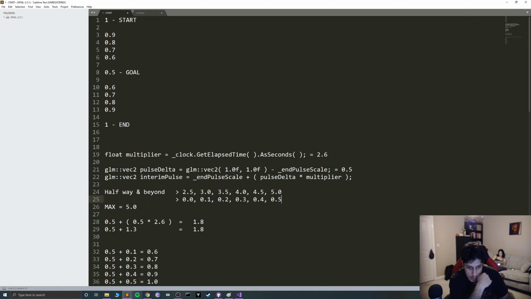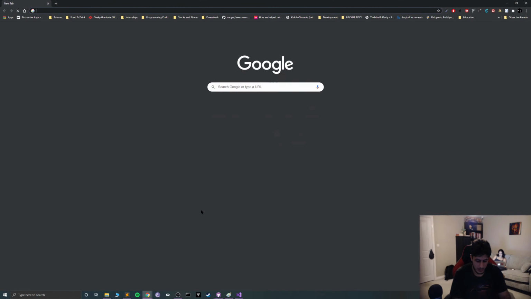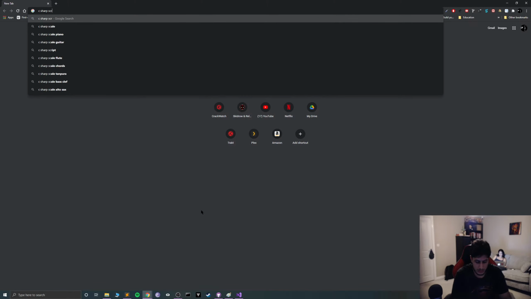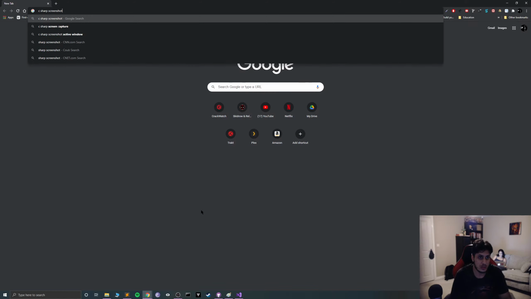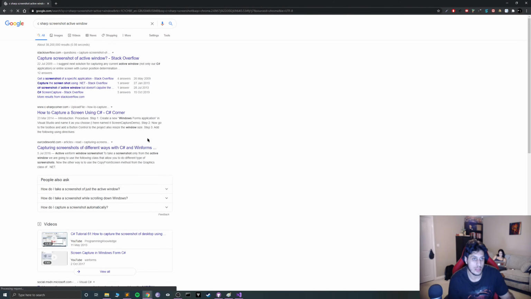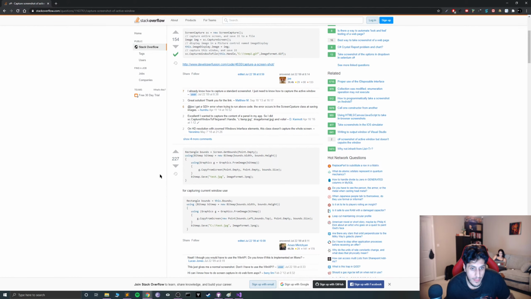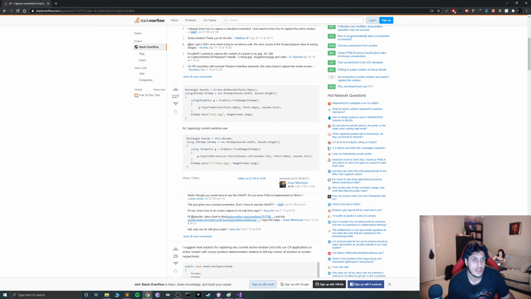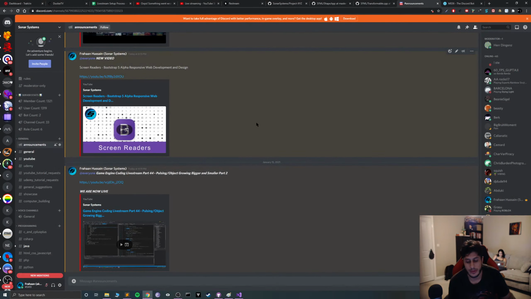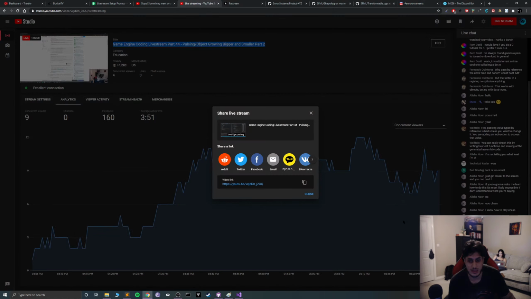C Sharp. Okay, let's have a quick Google for you. C Sharp screenshot active window. See what we get. I think this might be what you want. You want to create a bitmap and the rectangle stuff. I remember doing that stuff when I was doing OpenGL. No, OpenGL, DirectX in C Sharp. Didn't particularly like C Sharp, to be fair.